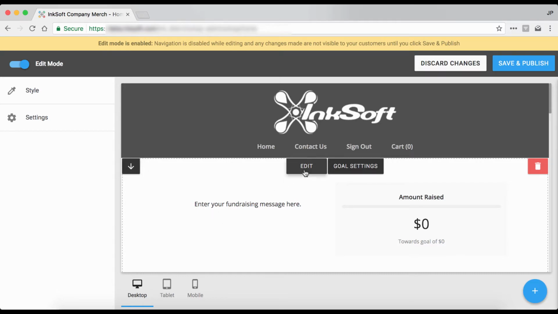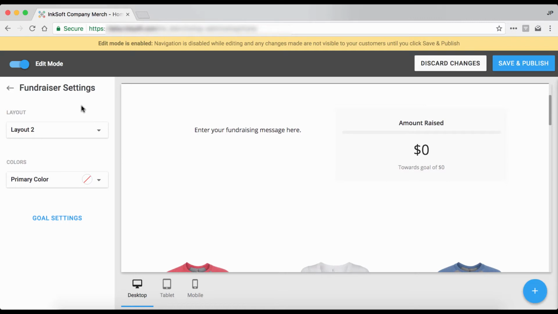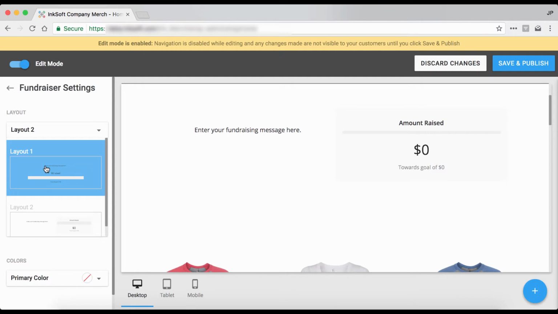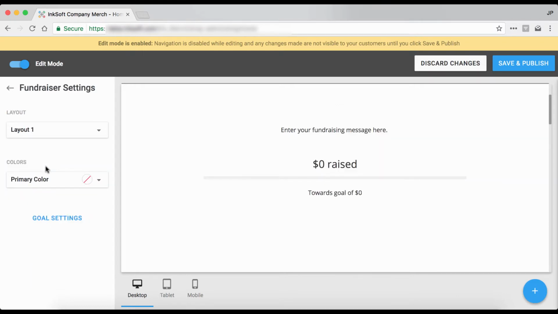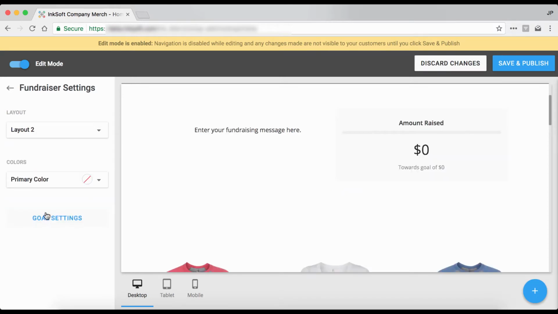Now, of course, I can select Edit, Goal Settings, and I can remove the component. So let's start with Edit. So if I select Edit, that will invoke the menu on the left-hand side that lets me adjust the layout and the primary color in use. So here, if I regretted not selecting layout number 1, I can make that change at any time, and I see that change update live in real time on the screen. Or I could toggle back to layout 2, and again, that adjusts live in real time.